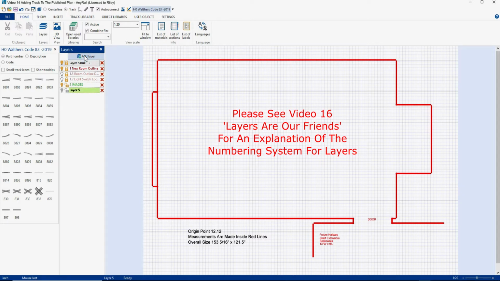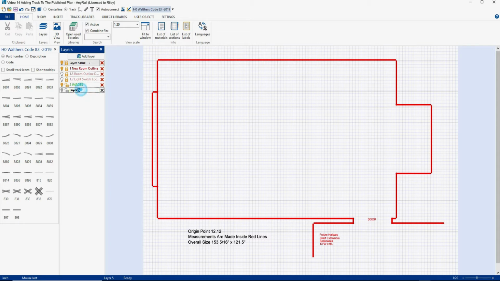Now we're going to add another layer, and we'll rename this one 2.1, and we'll call that the main image. We'll add another layer, we'll rename that, and we will call it 2.3, staging track image. All right, now let's go back and we'll make the main image our active layer. We'll click on it. And now let's put in that image.